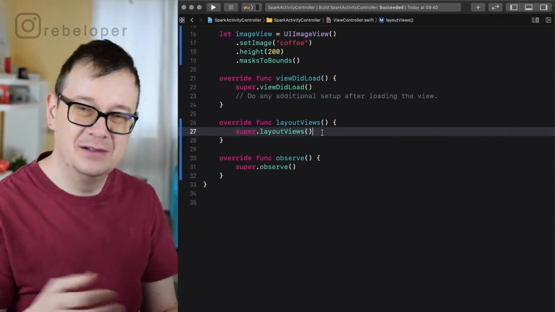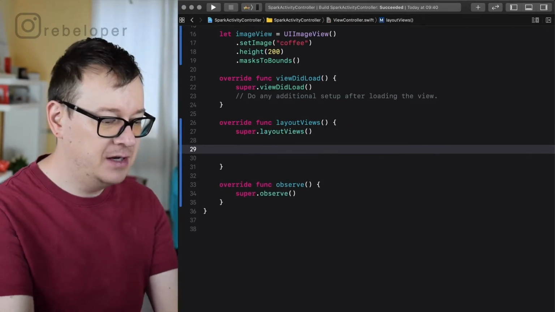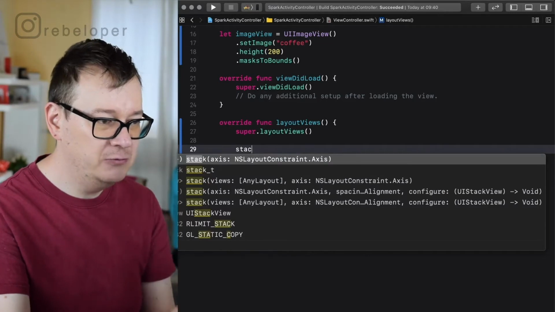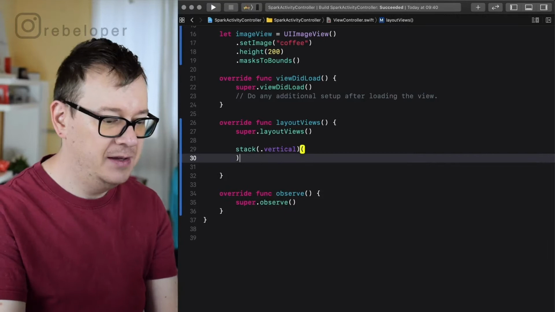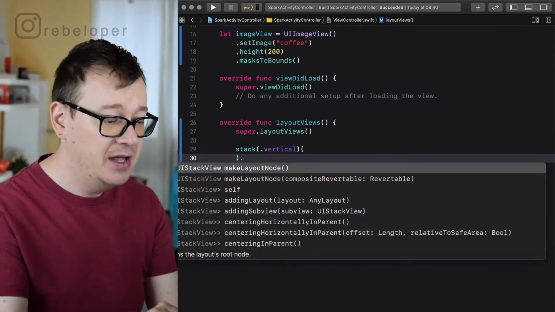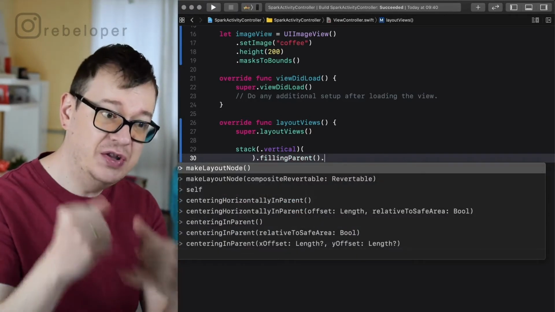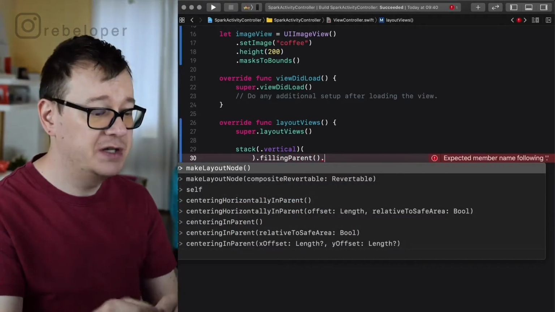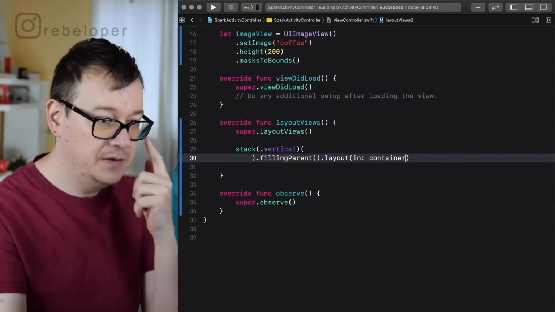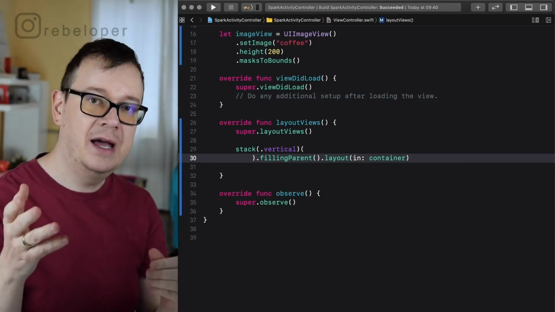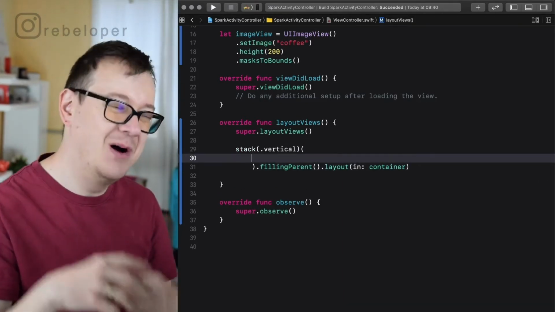And of course, LayoutLess. The whole power here is LayoutLess. So go into the layout views and just start typing stack and choose the one with the axis. And let's just have this as a vertical and add these two parentheses. And a filling parent is okay because we are going to fill the container with these views. And this will be layout in our container. Again, container is the view that is inside our ViewController's view. It's a mouthful, I know.